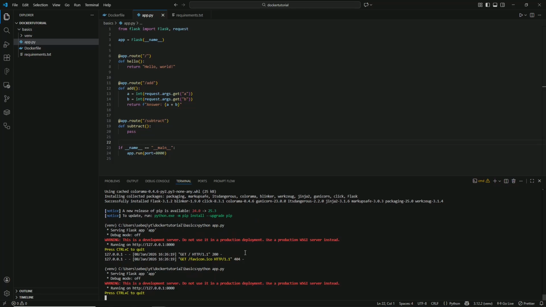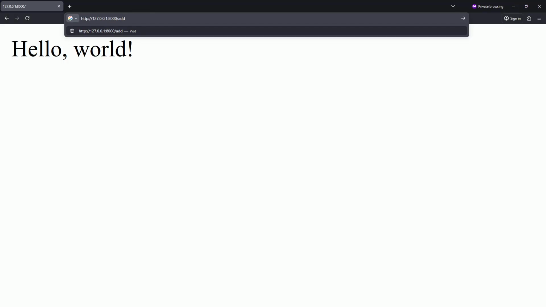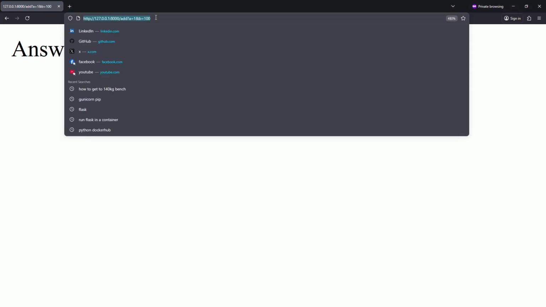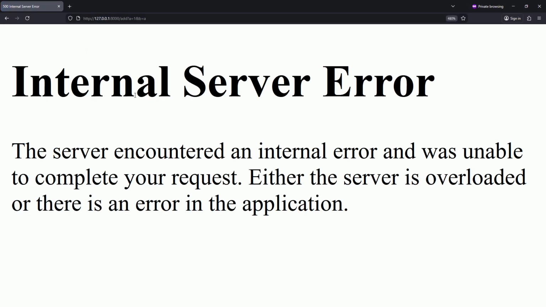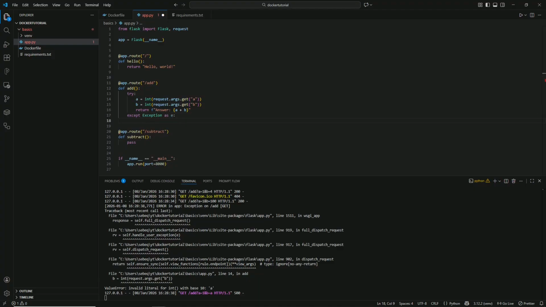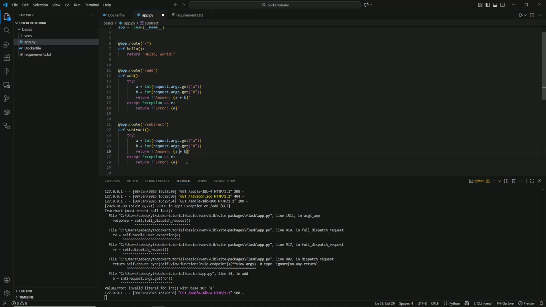Now we have to rerun the application. Go to /add. For example, let's try to add 1 and 4. I'm going to get 5. Oh, okay, so this works. But if I try to get A here, I'm going to get an internal server error. So we need to handle an exception. Let's do a try except. And here, if this does not work, I'm just going to now return a message, something went wrong, an error. Okay, we can pretty much copy this. Just change this to a minus.